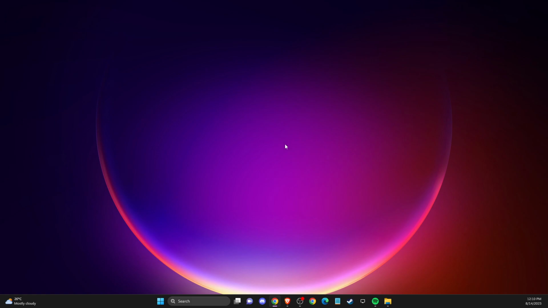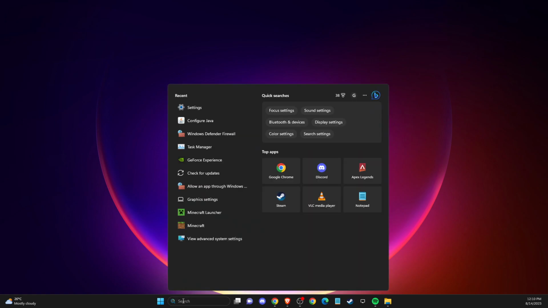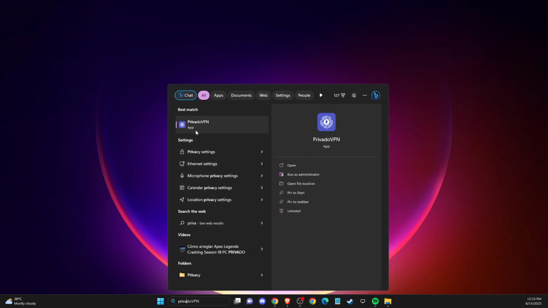And still, if the problem persists, then I highly suggest you use a VPN, and then try to connect to the server. I use Privado VPN, a super cool VPN. It costs only a few dollars a month, I believe. And what I like about it is that I can sort servers from low to high latency. So this means basically no lag for me while playing the game on VPN.